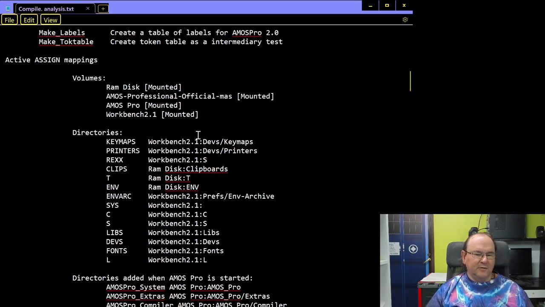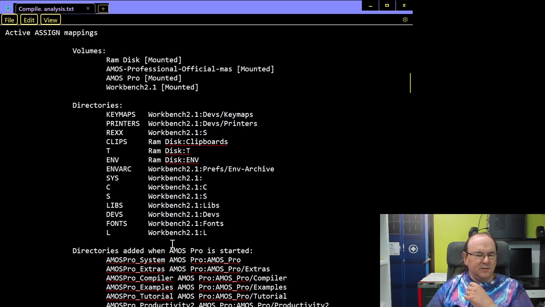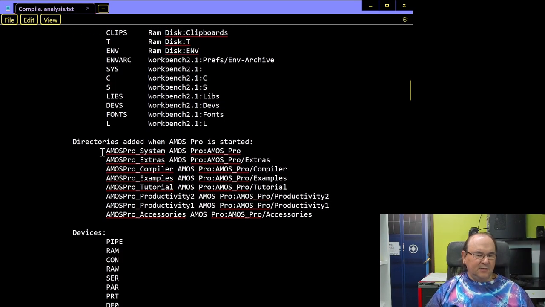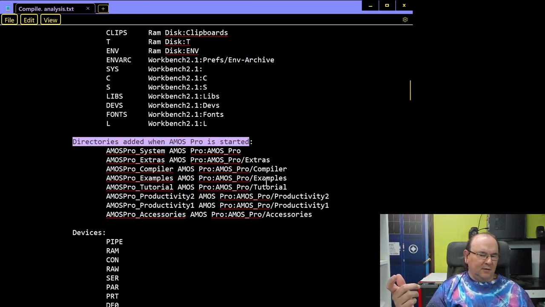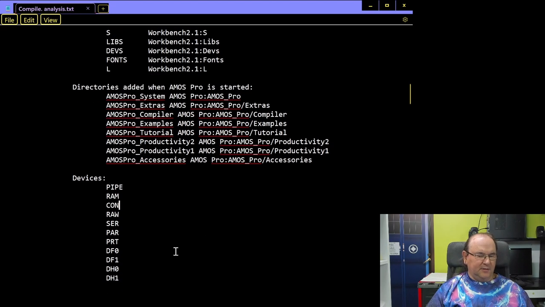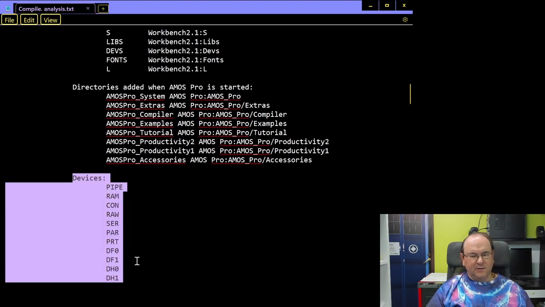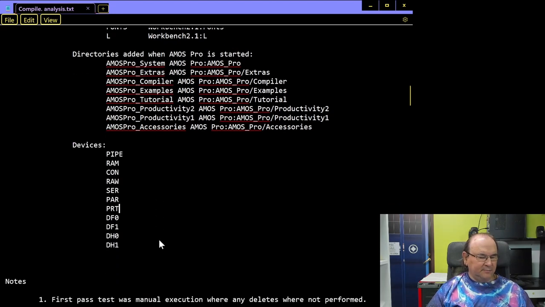So it has these volumes defined and mounted. And then it has these directory definitions. So these are basically shortcuts. So directory C is workbench 2.1C. If you're familiar with the Amiga assign methodology, then this makes total sense. And then there's a bunch of directory assignments which are created when you actually run AMOS Pro. So I'd suggest that you run AMOS Pro at least once before you try and compile. And then I just listed what devices were visible in the system when I did the compile.